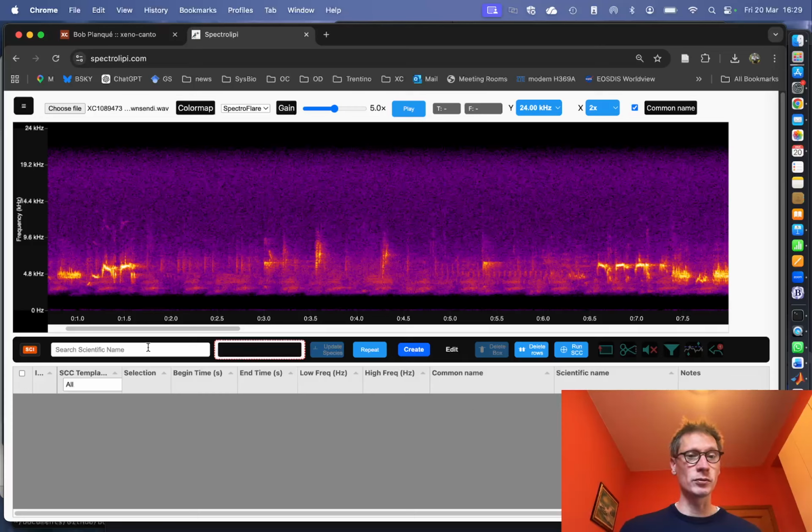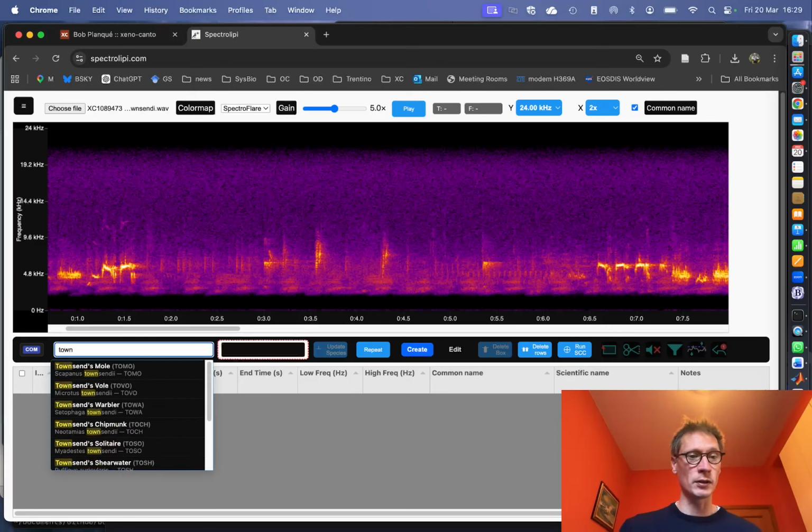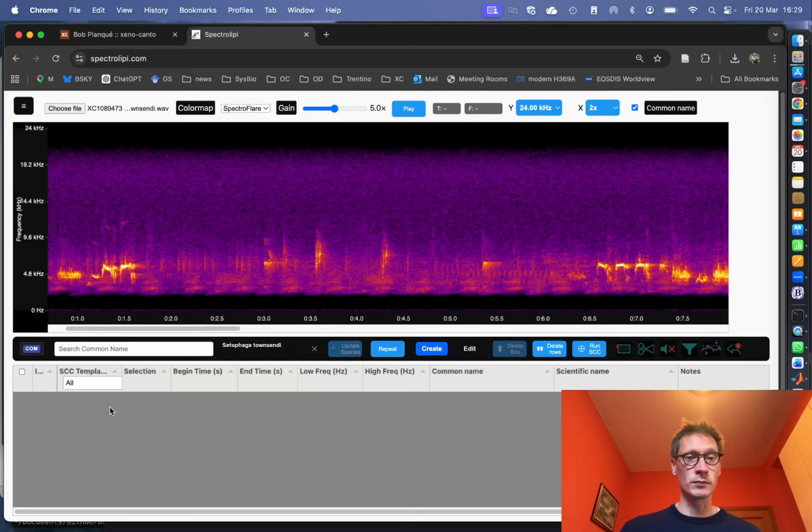And now I'm going to annotate this recording. So this was a Townsend warbler. And I can click here on the 3 different things. So either I give a scientific name, I give a common name, or I give the eBird acronym, which personally I don't know those. So I'm going to just use Townsend's warbler. And here we go. So now whatever box I draw on this will give me that name.